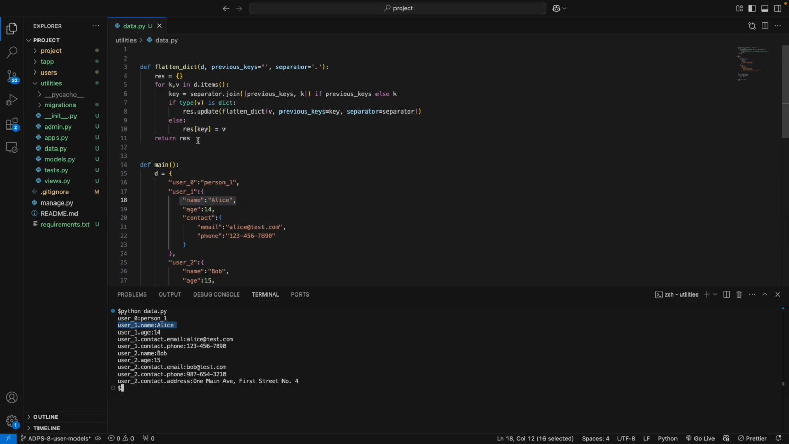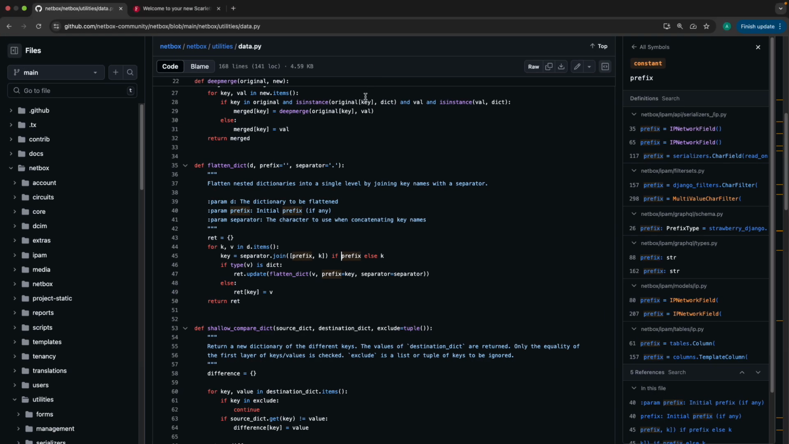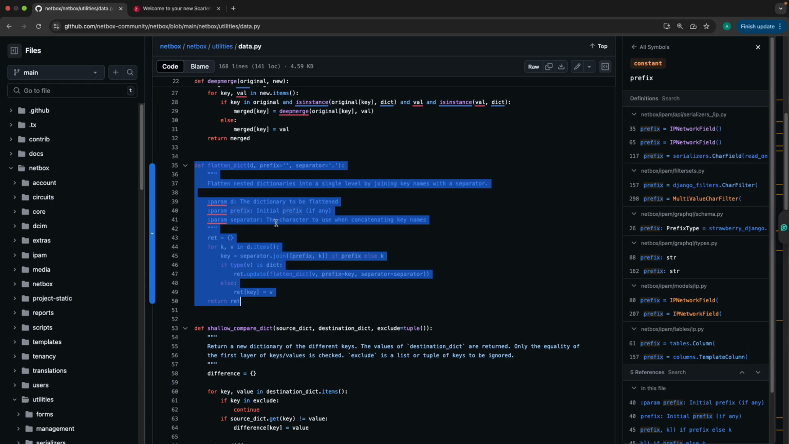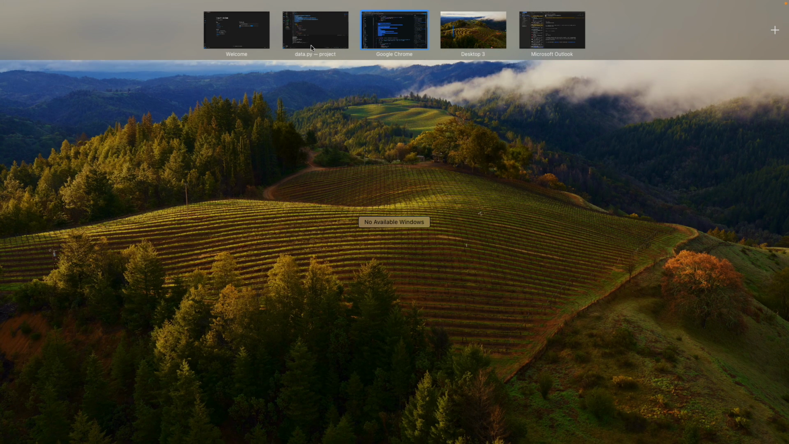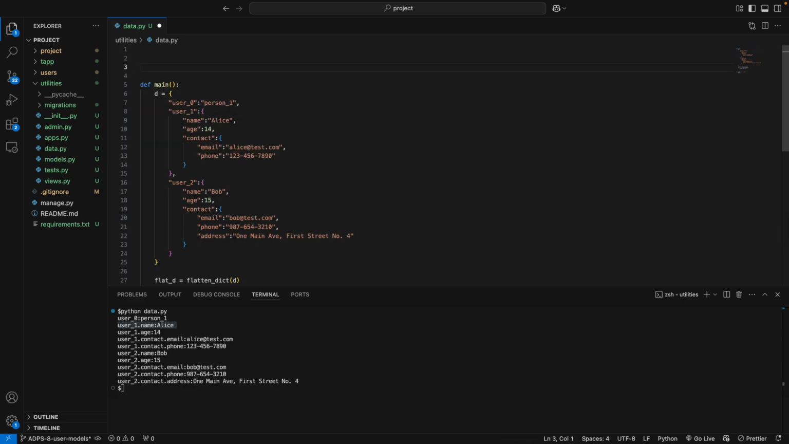So the function is this one, and I encountered this function upon my looking at the Netbox source code. This function is within the utilities application and data.py file, and this is the definition of that function. I've tried to write this function on my own, but the version in the source code is a lot better. I'm just going to delete this and we're just going to start writing it out.